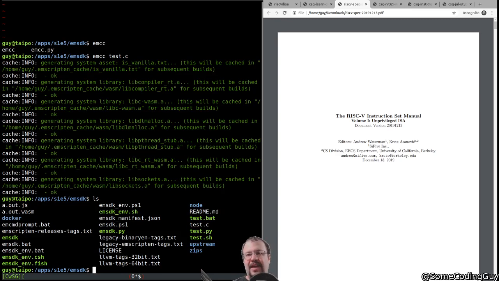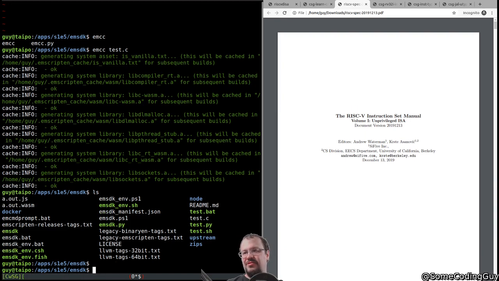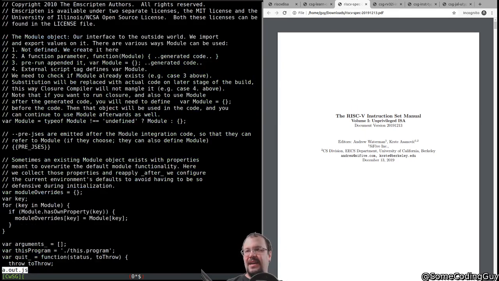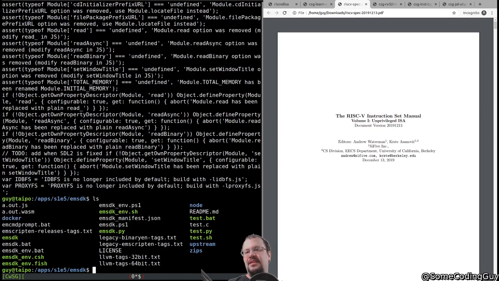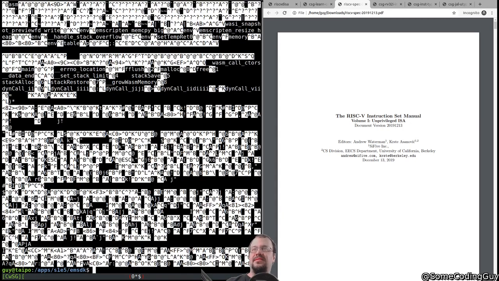We look and we end up with our test file, our a.out. They literally stick to the conventions: if you compile something and you don't specify what the output file is, then it's the assembler output. So there's my little JavaScript stub. I can go and look at it. This is just enough JavaScript to load my WASM stub, which is binary-ish. So that's cool.